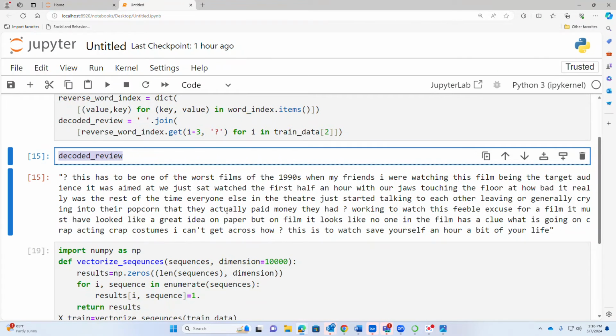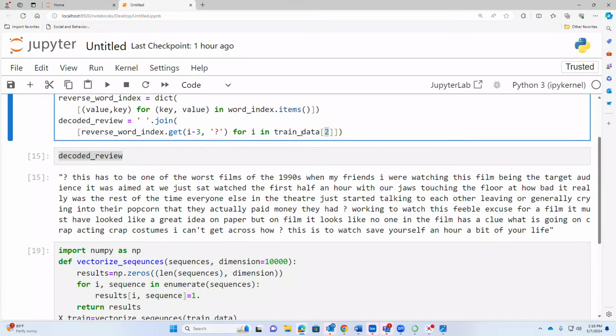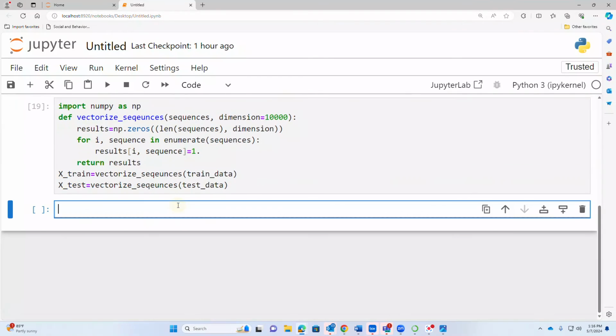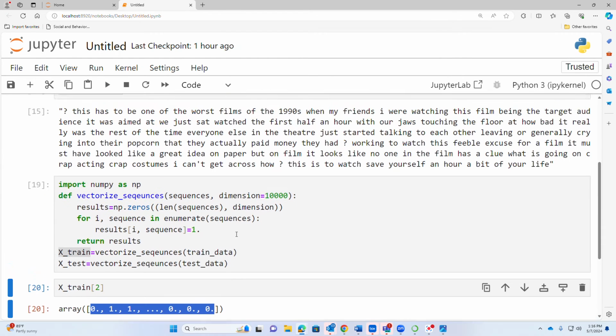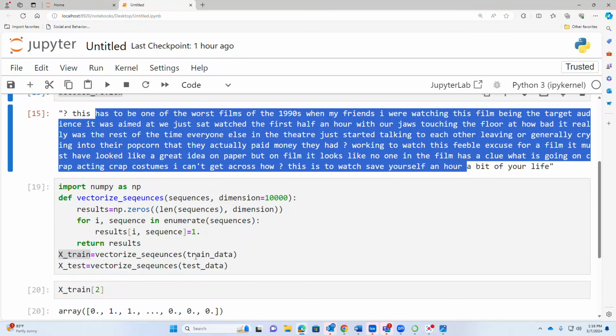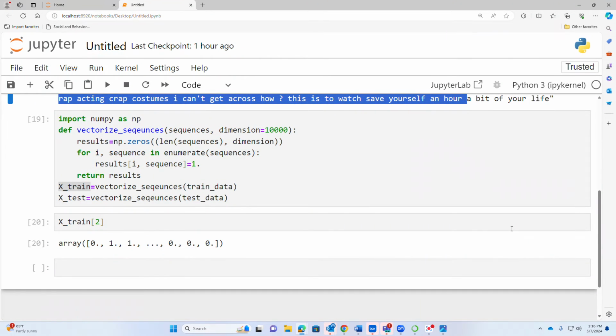So this was the decoded review for the third observation in the train data. So the corresponding thing for you to just see how it looks is going to be x_train[2]. And as you can see, we have just a bunch of zeros and ones representing the same review again. Now this is great for us because we can use that to train our neural networks with just a little bit more cleaning before we do that, but it's quite ready now.